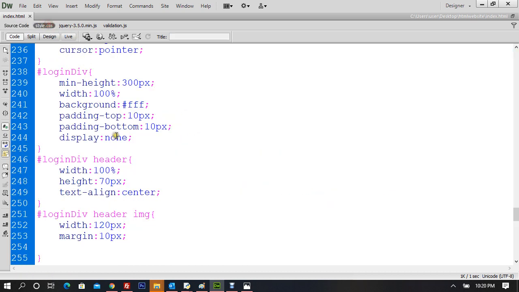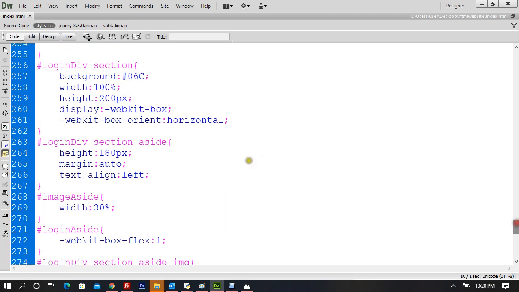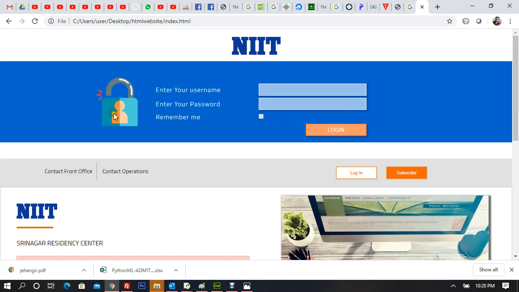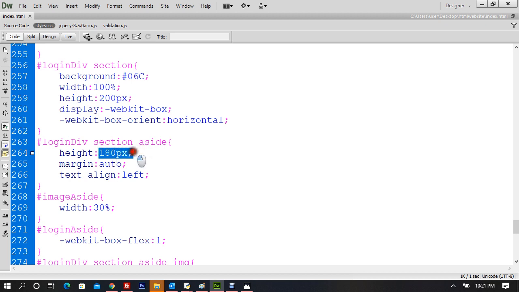I said first of all, the main thing that we did here was common aside styling. Go to section and style your aside by just giving it text align left, right? And the second thing that I said, hey section, please display yourself as a WebKit box, and the orientation of that is going to be horizontal. Now the image is here, and then the rest follows here, right? And the third thing we said, the section has a height of 180 and margin auto and text align left.